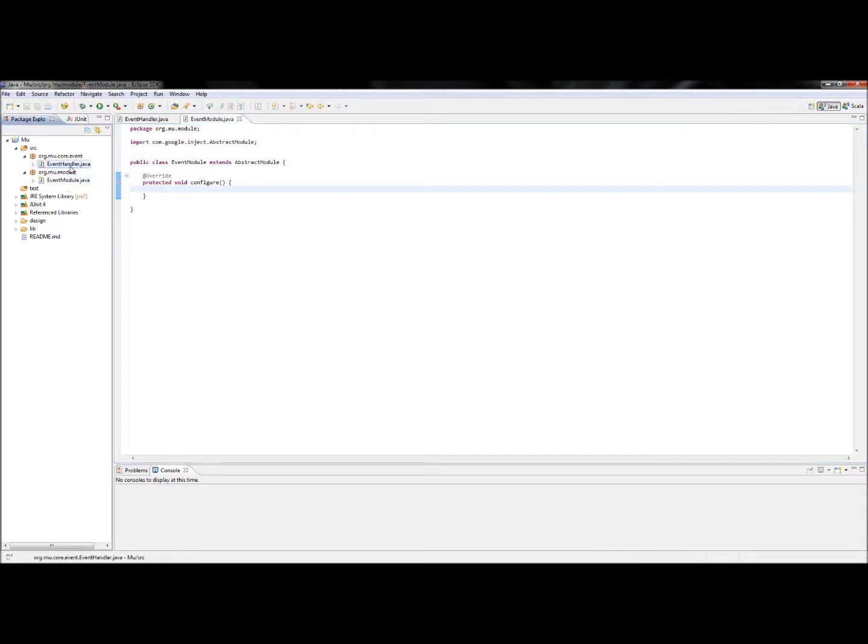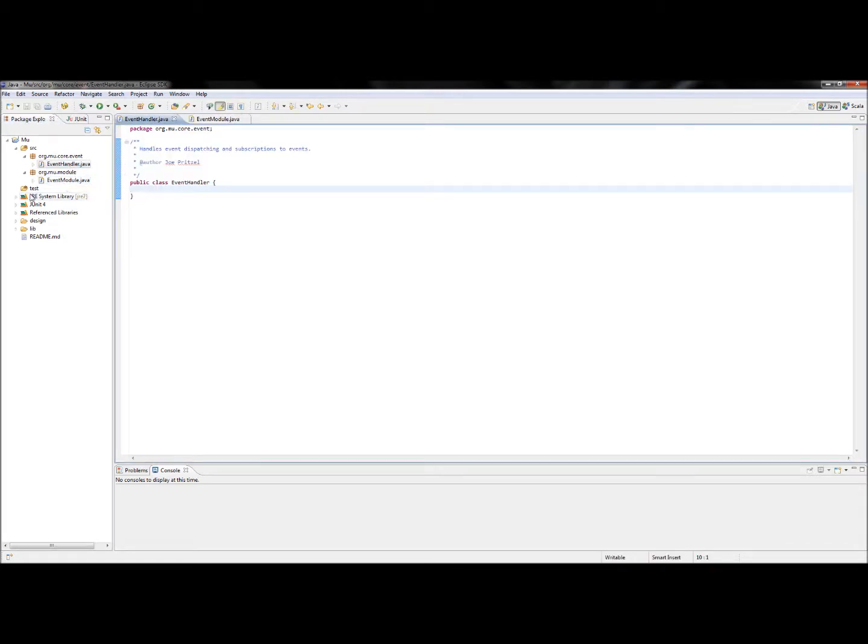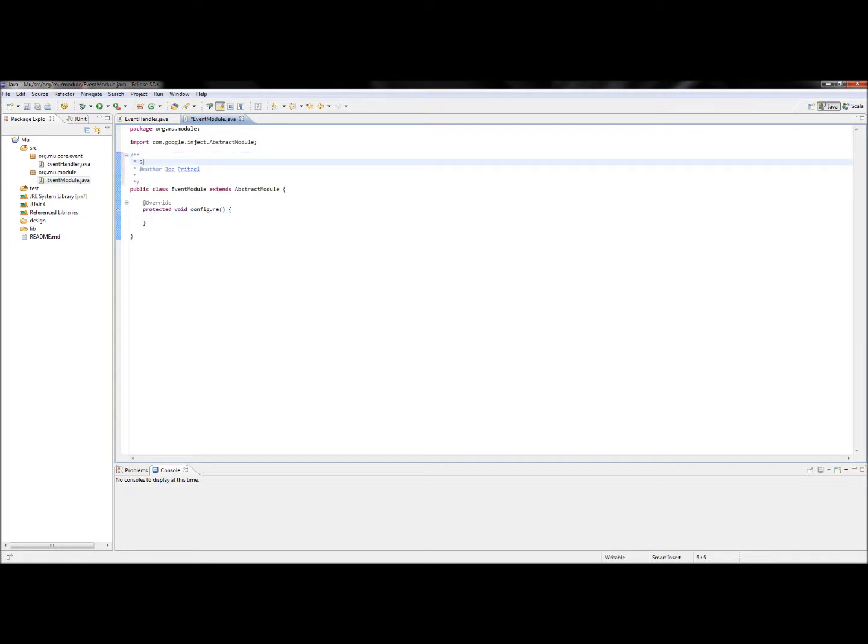So now that we have the generic creation of the class out of the way, let me comment this really quick. Serves as the configuration for the entire event system.